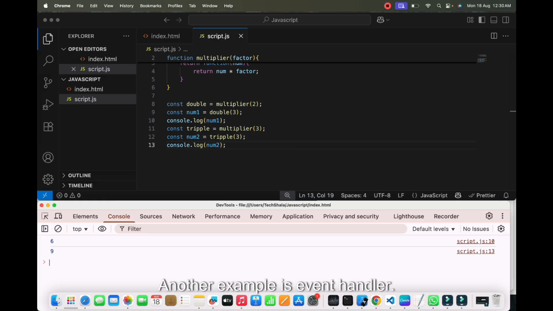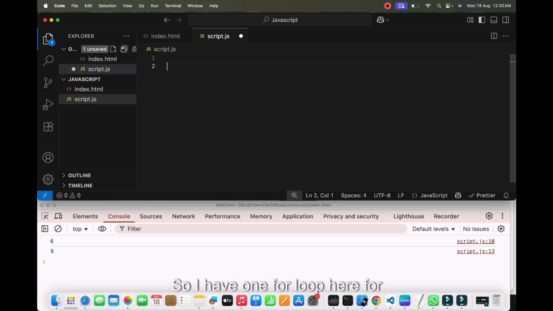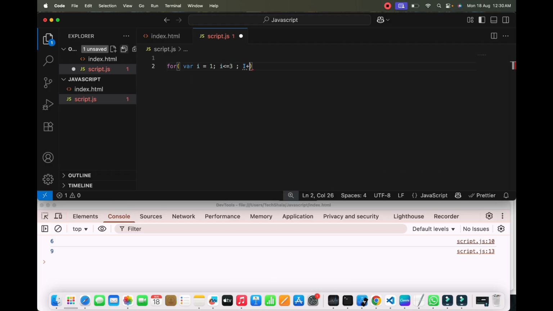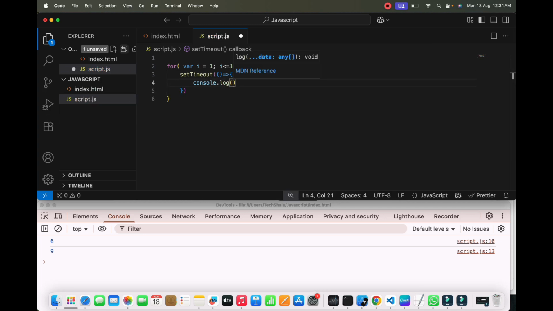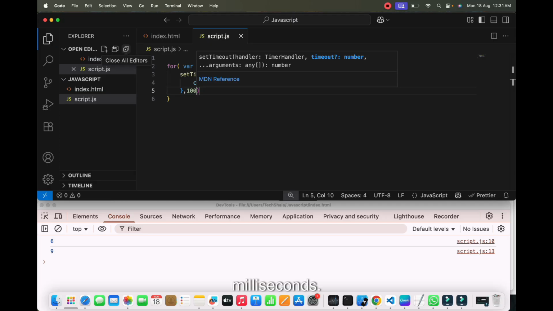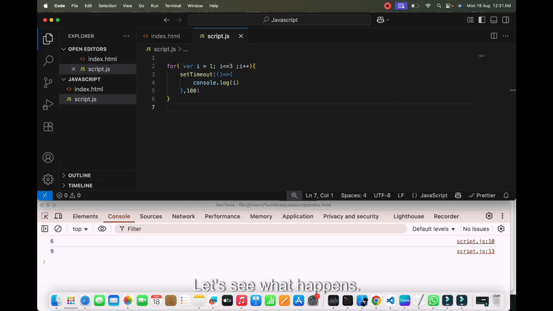Another example is event handler, and what are the common mistakes we are making? Basically I will show you one example. I have one for loop here, where i equal to 1, i less than or equal to 3, and i plus plus. Inside the for loop I have one setTimeout function here, which is going to console.log i after some time, let's say 100 milliseconds. Let's see what happens.